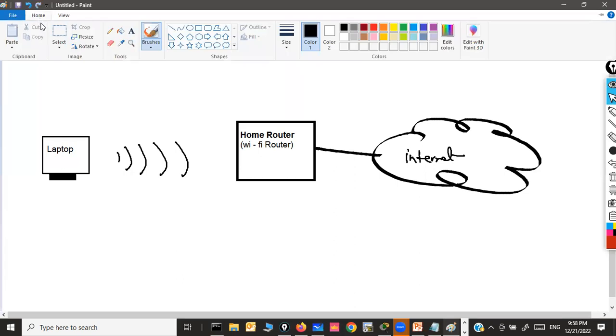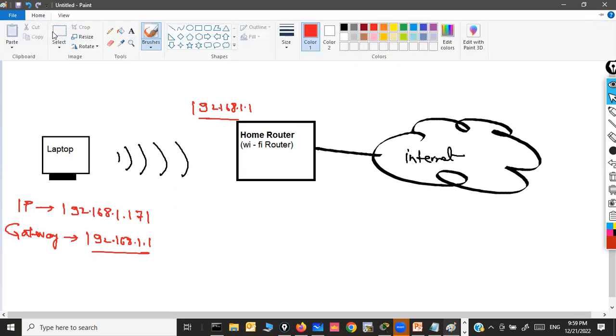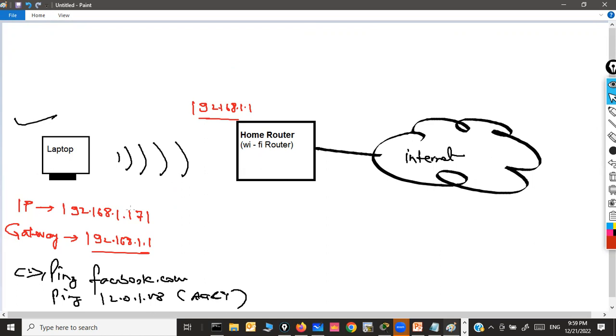So my computer's IP address, if I write it down here, is 192.168.1.171. This is my private IP address. My laptop also has a default gateway, and the gateway address is 192.168.1.1. That 1.1 is basically my home router's IP address. So whenever I try to communicate with any destination over the internet from here, as I did when I tried facebook.com, or when I pinged 12.0.1.28, which is an AT&T router IP address, what happens?